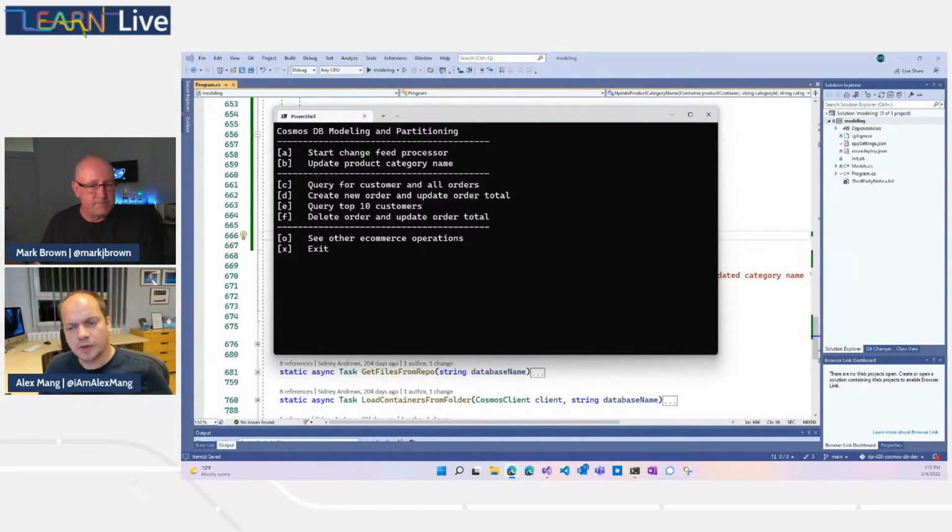I couldn't agree more. I do have a question, though. Would you recommend people change data and documents from the client itself, or call a stored procedure instead? Because we do have stored procedures in Cosmos DB as well. If you're going to change data, how would I recommend you make the change to the product category or the data? That's pretty much the question, yeah.